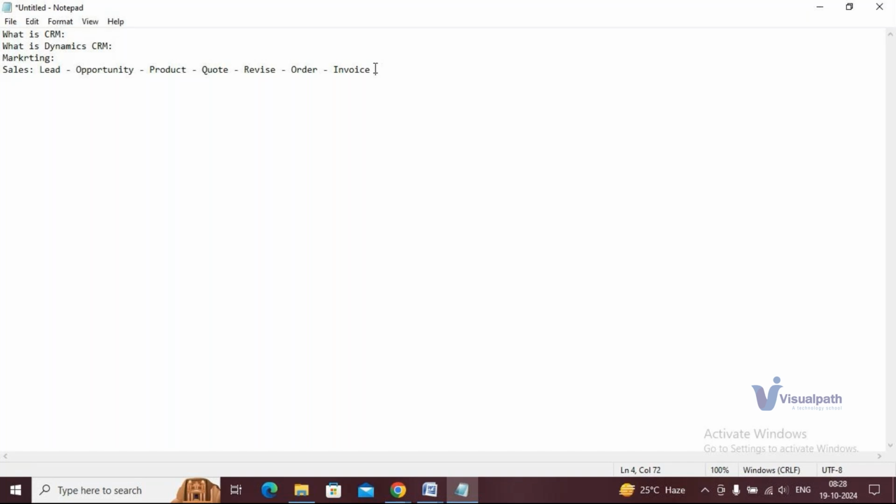So we can use the out of the box features, but some clients may not like them, so they want something different between the lead and opportunity qualification, or they want different components, different checks they want to add between opportunity to quotation or a revise or an order. Then we can still add our own components and customize the out of the box components. Okay, so that is the main advantage of Microsoft Dynamics CRM, where they provide the out of the box components.